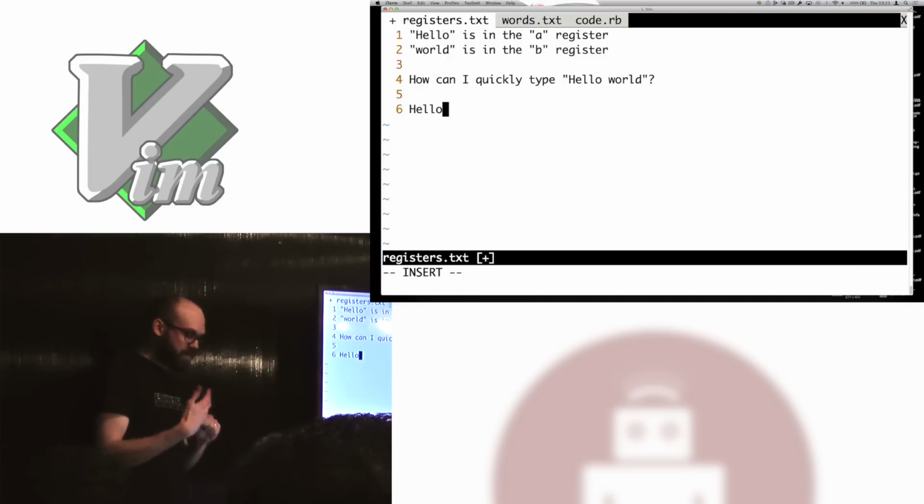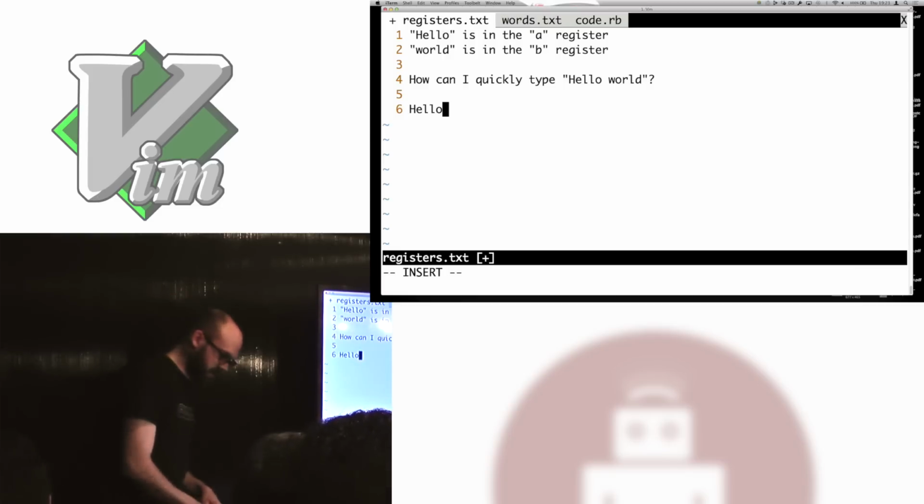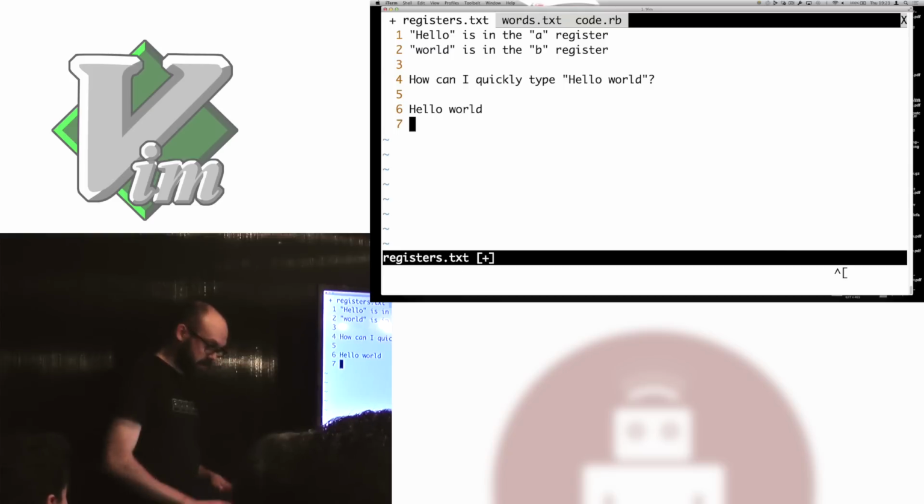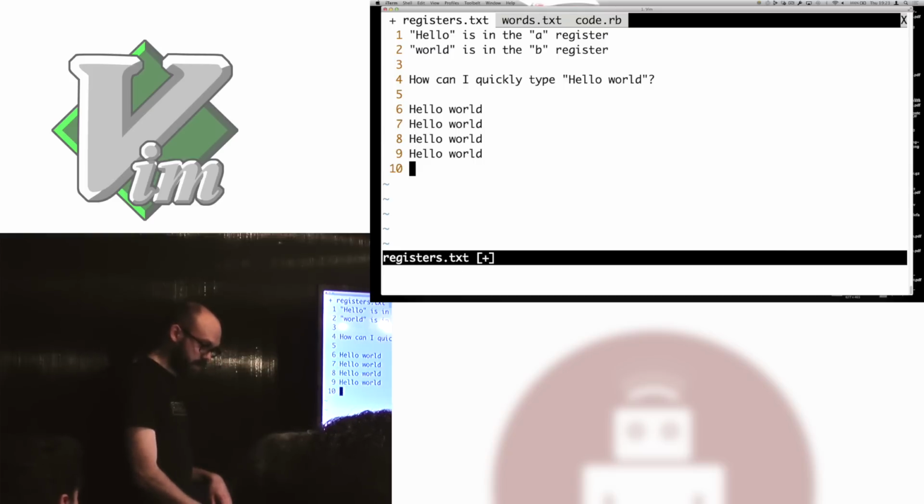So I just pasted from register A without ever leaving insert mode. So I can hit space immediately, Control R again, B for register B, and return. And now if I hit escape to leave insert mode and I press dot, I can repeat that edit.